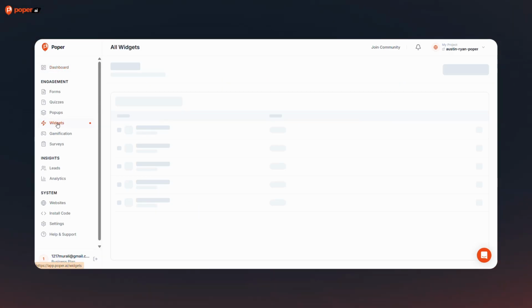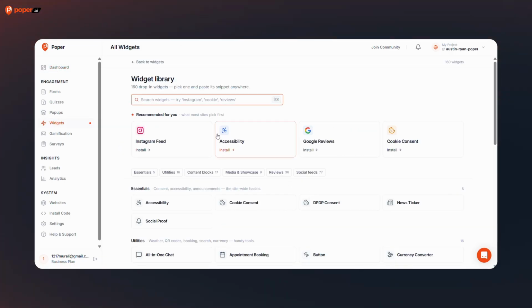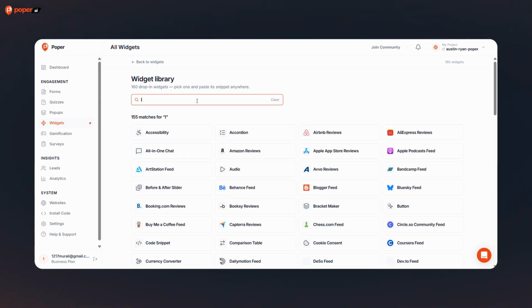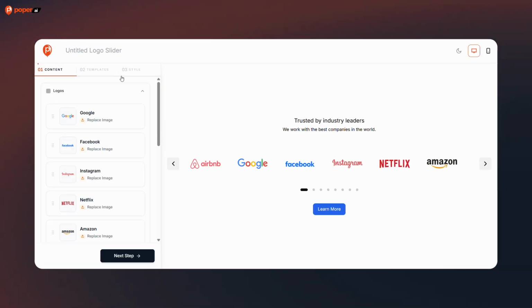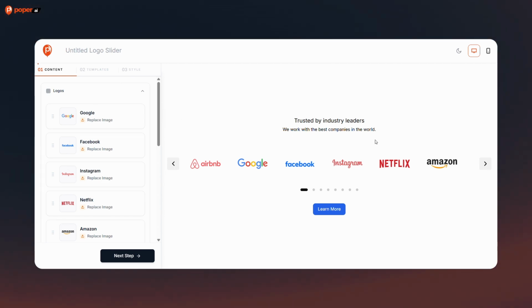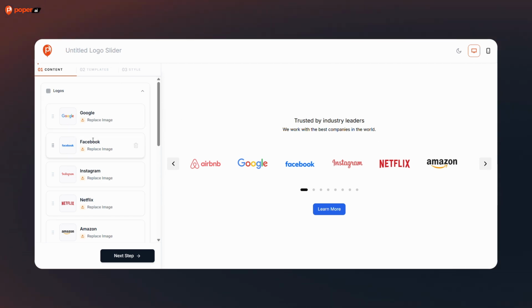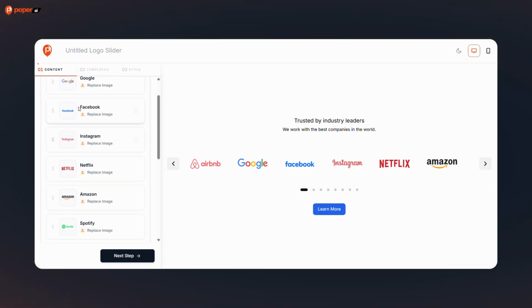First, go to your Popper dashboard. Once you're there, click on Widgets from the left sidebar, and then click Create New Widget. Now search for Logo Slider in the widget library and open it. Once the widget editor opens, you'll see the preview on the right side and the widget settings on the left side.